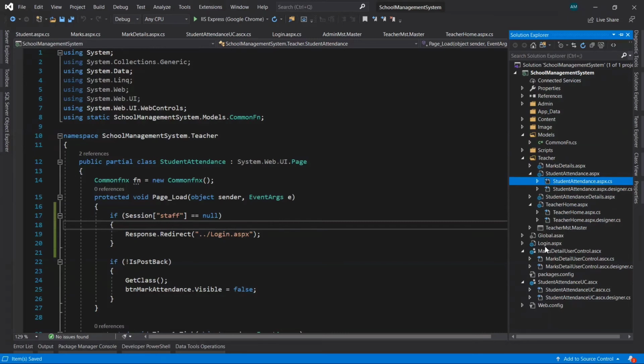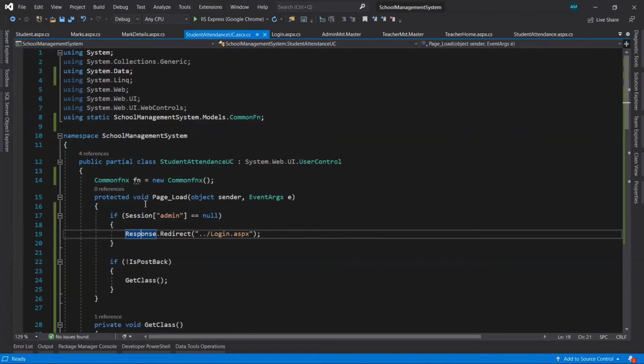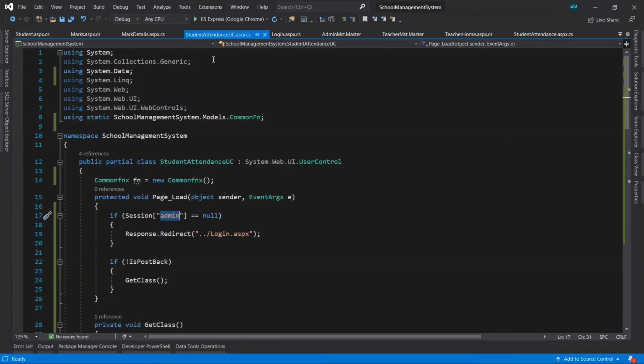Okay, now here the problem comes that we have added inside this user control page, on the page load event, we'll check the login part. This control we are using for both the admin and the teacher panel. So in the teacher panel, when it's login, their session name is staff, then it will take me to the login page, so it will not going to work, right?